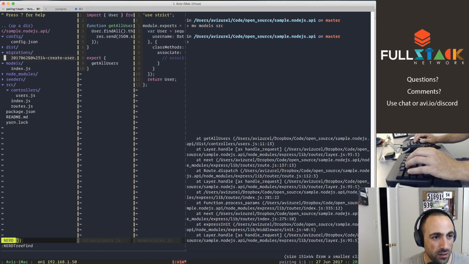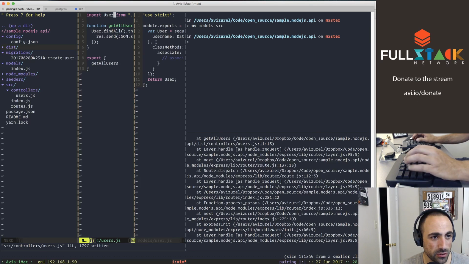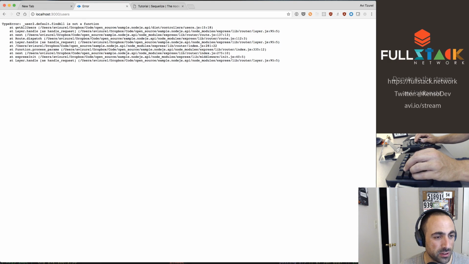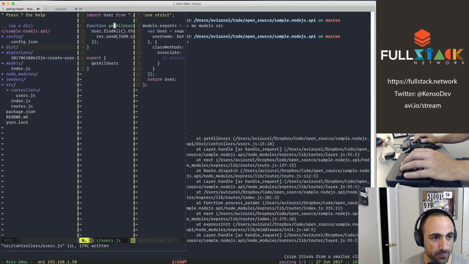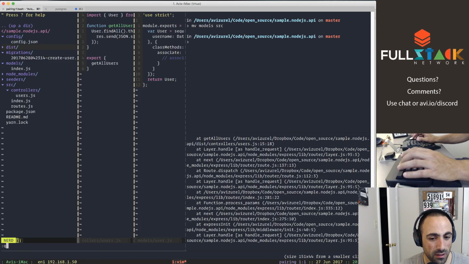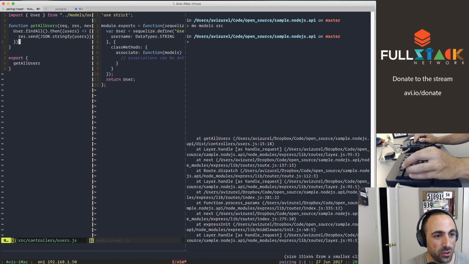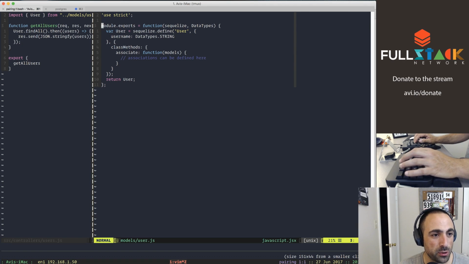Cannot read property find. Also, this might be user, like so. So let's start again. User2.default.findAll is not a function. So let's see what we have here. Okay, so now module.exports a function and then return user.